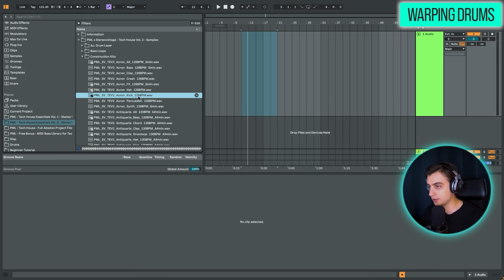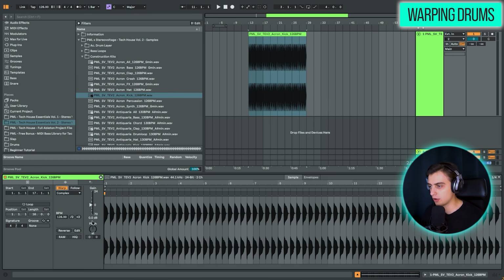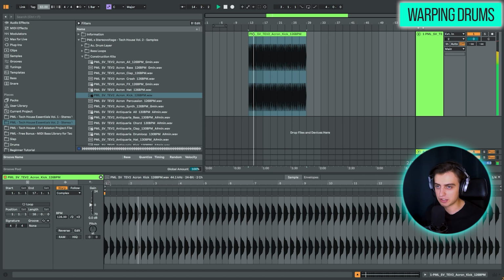Actually, if we know the BPM here, we can just set it to 126 and just import the file, warp, and it's at 126. Okay, let's say we want to play at 63 BPM, half the tempo. All the kicks get really stretched out, and this is probably not how you want your kicks to sound.